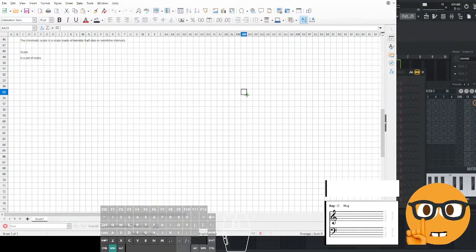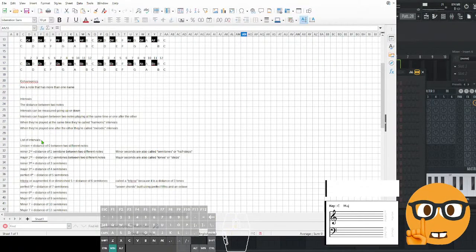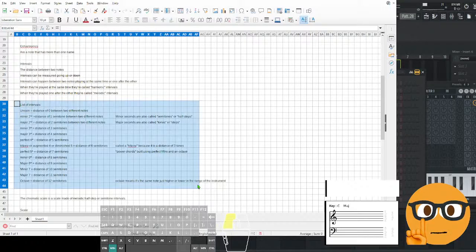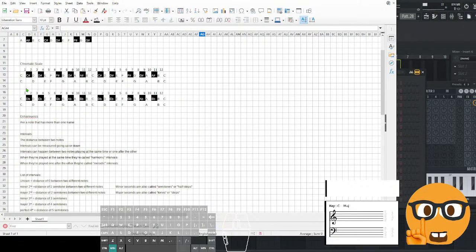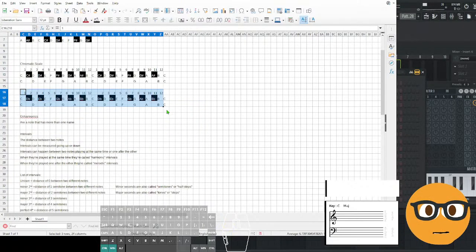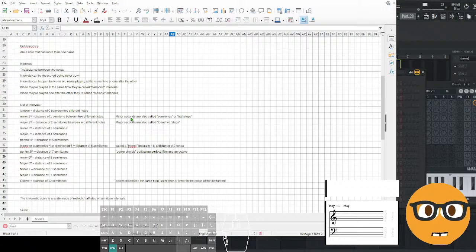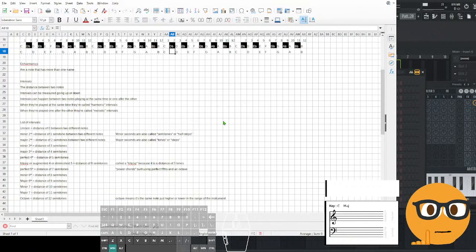Okay, so last time I was talking about the intervals and I just gave you a list of intervals and stuff, but visualizing it this way is not such a great way, is it? So let's try to make something that looks useful, I guess. So let's see.